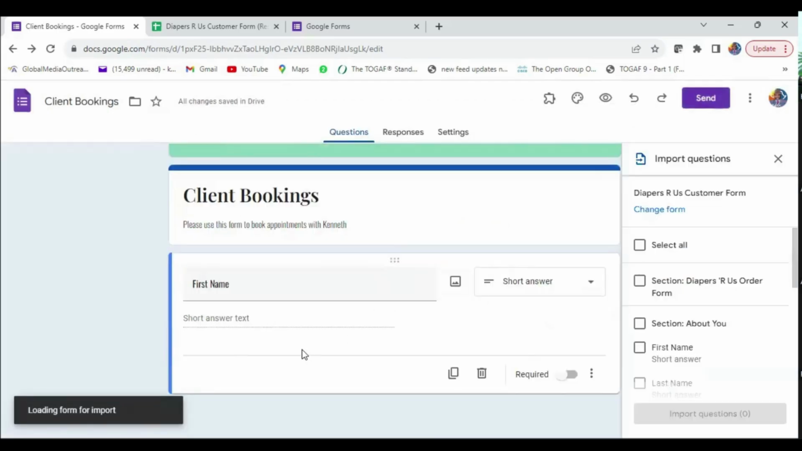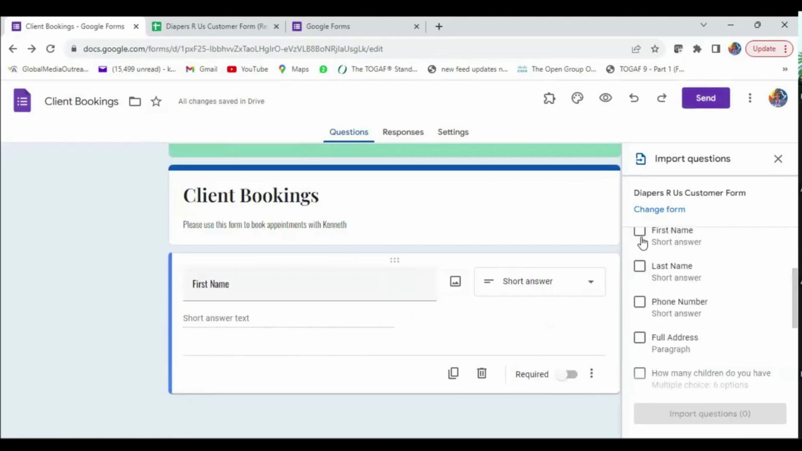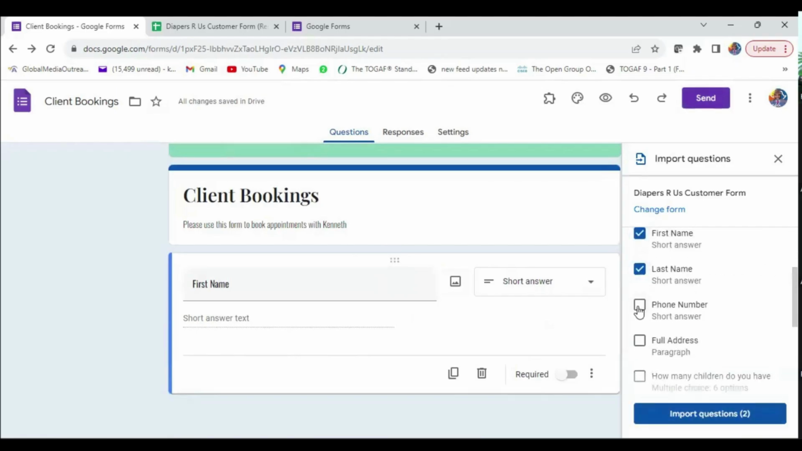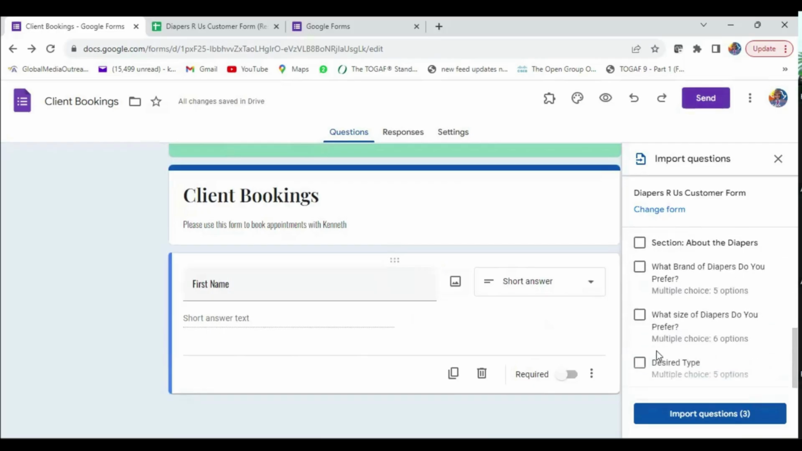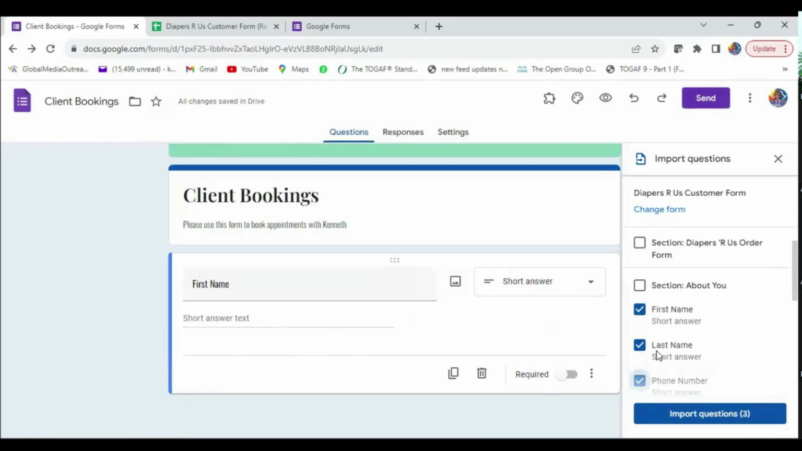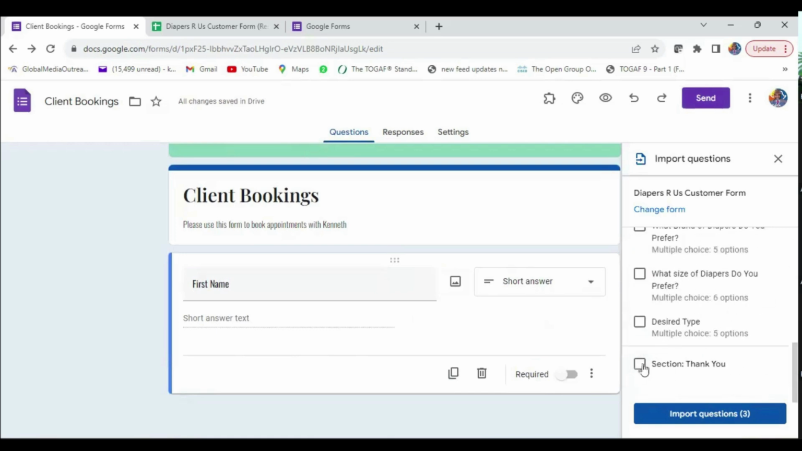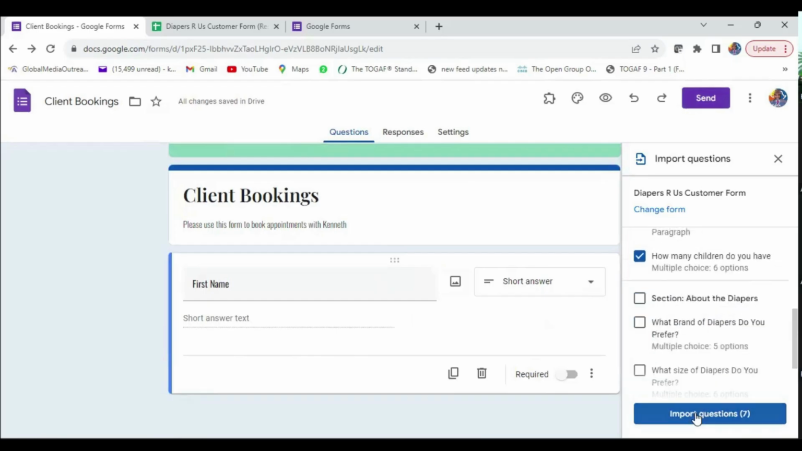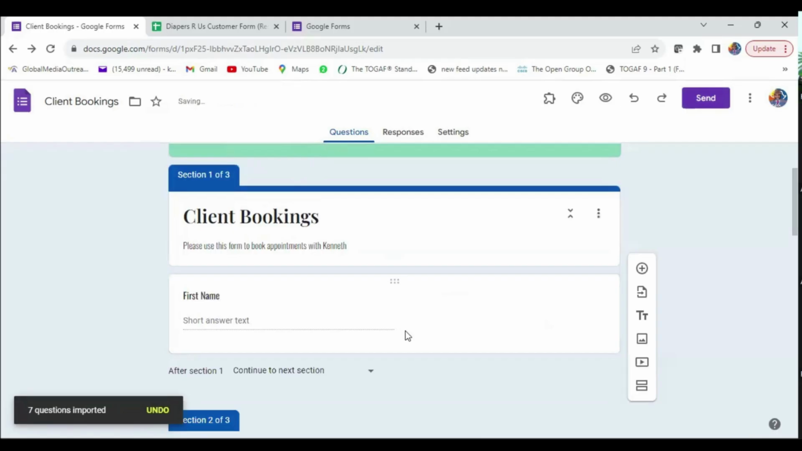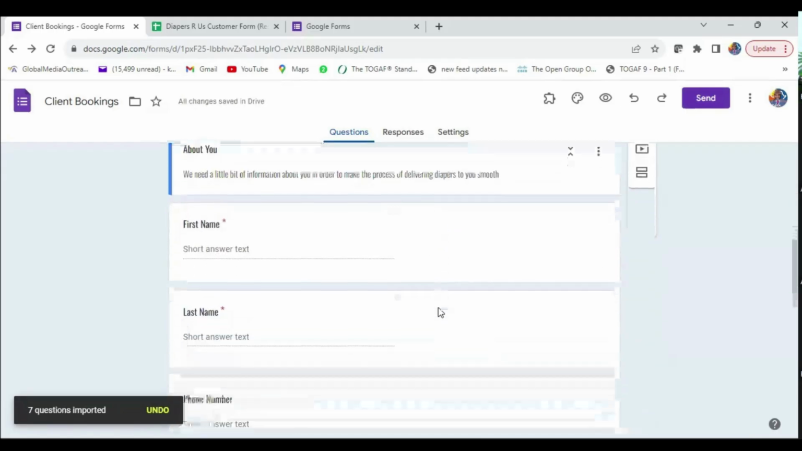Okay, select it, loading form. So I'm going to import first name, last name, phone number. I don't need address, right? I don't need all the specifics about brand. I import the section for thank you. I import this about you, import question 7. So, okay, we're done.